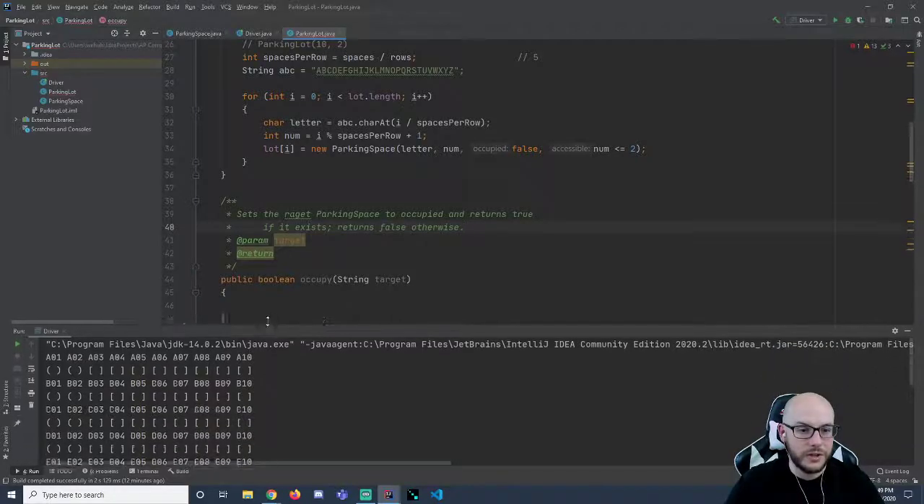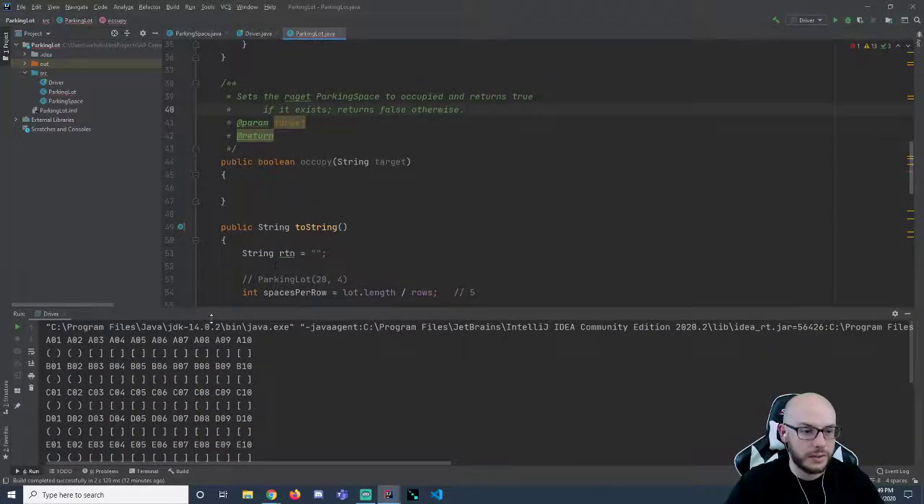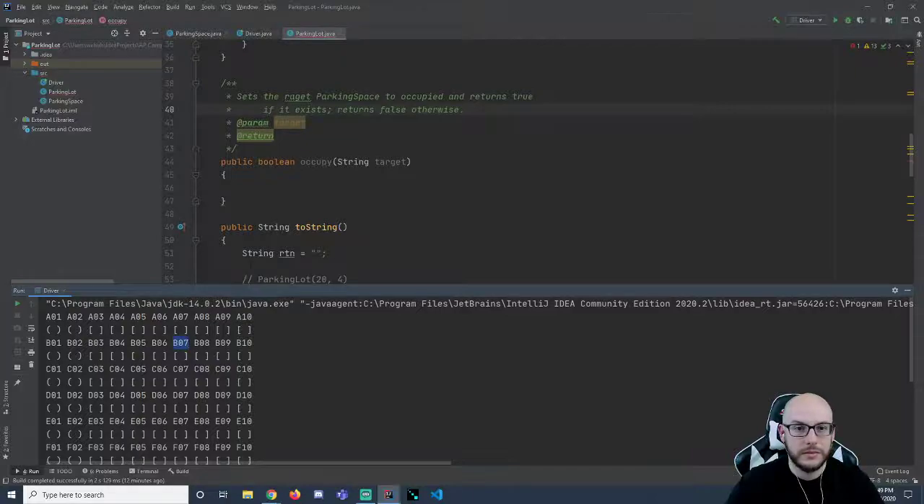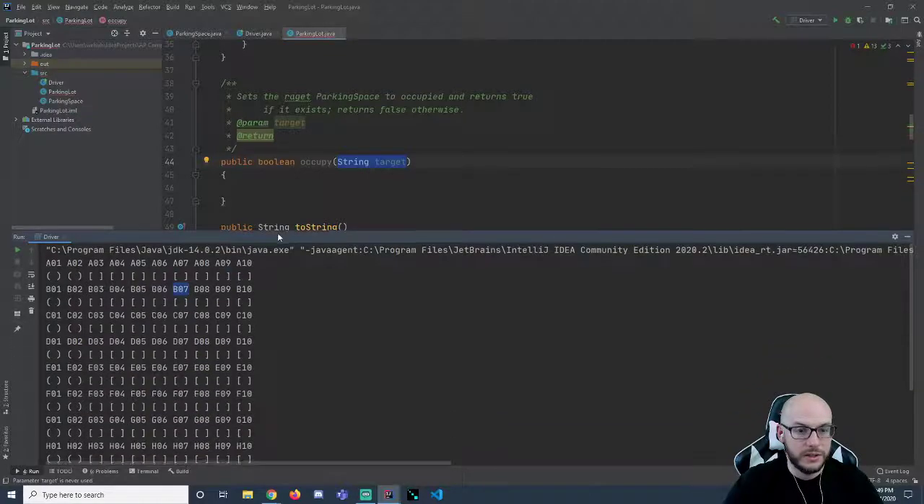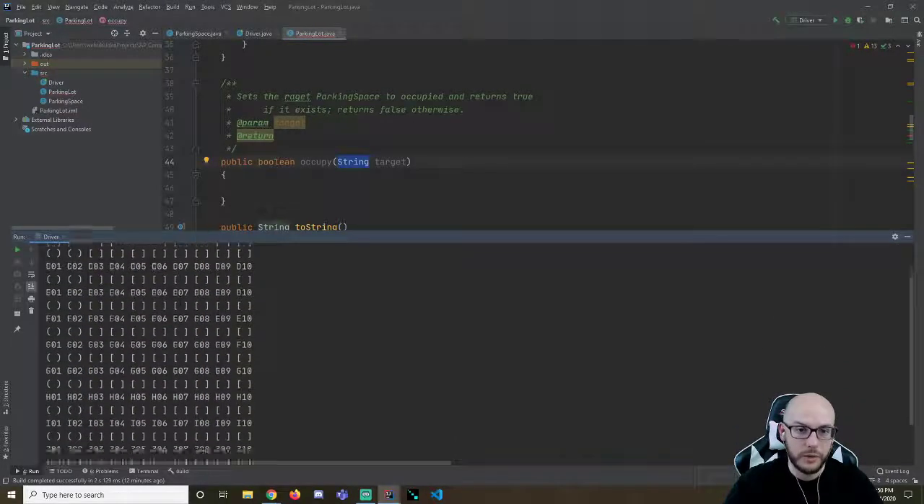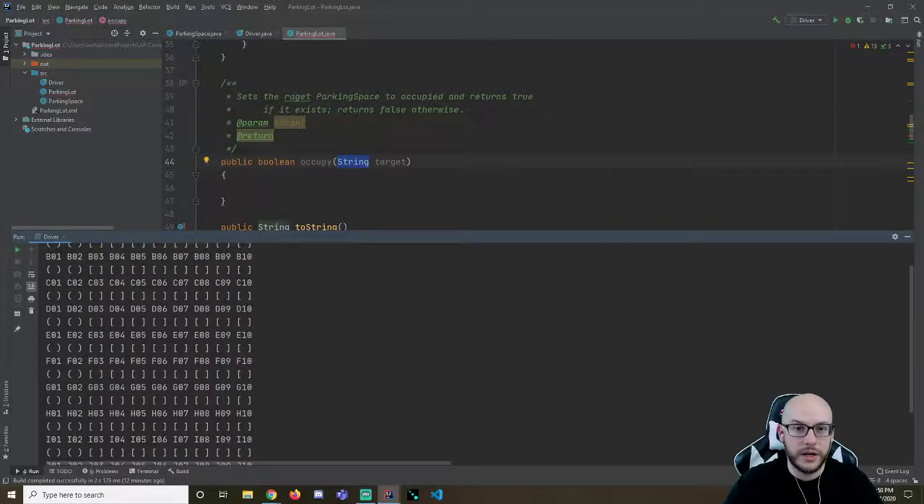What do I mean? Well, I'm going to try to occupy a parking space, something like B07. So what I'm going to pass into this is a string, the string B07. Now, because it's a string, you could pass in anything. You could say MoonPie. Okay, well there's no parking spaces labeled MoonPie. That wouldn't work. And so that's when we would return a false value.